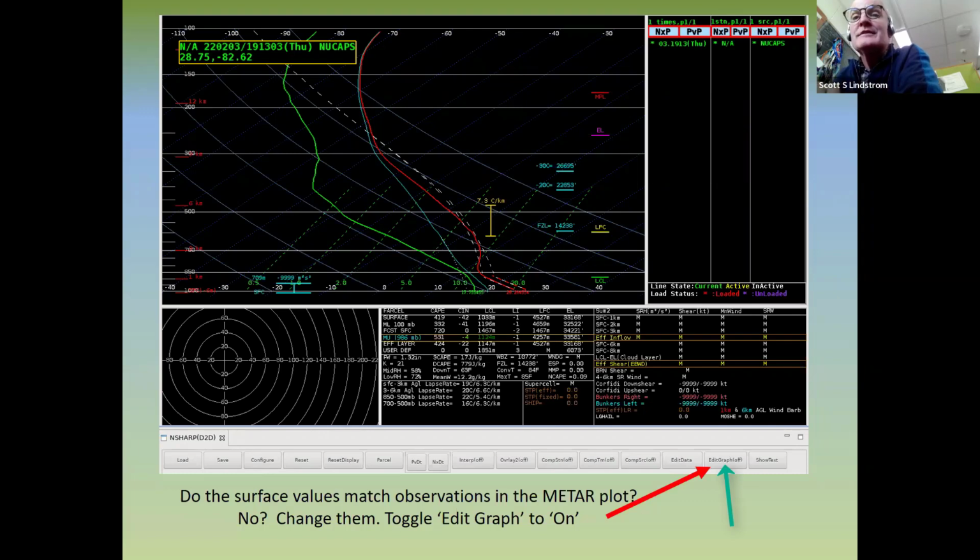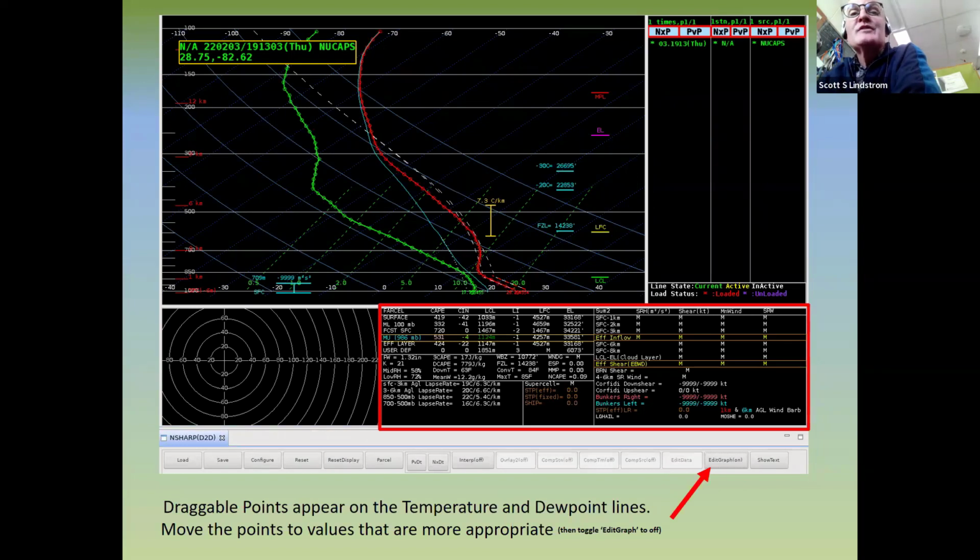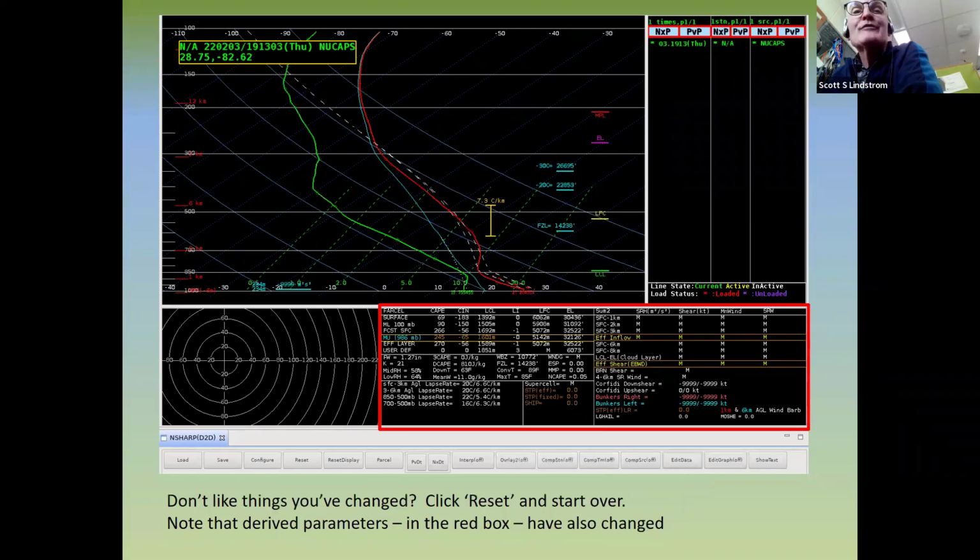Hit edit graph. You'll notice it's toggled to off right now. It's going to toggle it to on. You notice these draggable points that show up. And what you can do is you can move those points around so that the sounding is a better match to the surface observation. So here we have what it looks like after I've changed the values. I've made it a little bit warmer and a little bit drier. If you don't like what you've done, there's a reset button you can use.